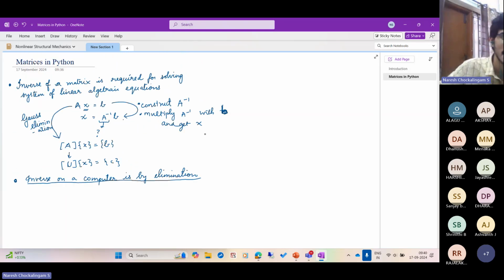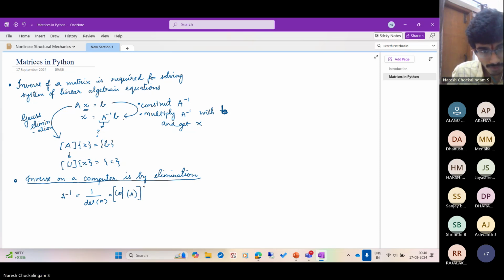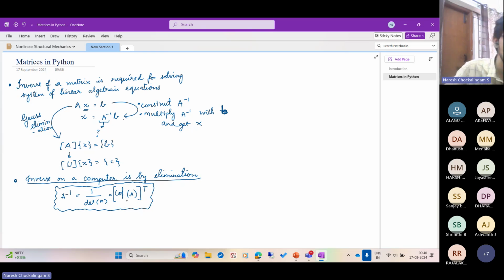It is not by the formula. If you have a 3x3 matrix or a small matrix on paper, you can say A inverse, if it exists, is 1 by determinant of A multiplying the adjoint of A, or the cofactor of A transposed. This is a high school formula that you might be remembering, and it will always work. But this formula is very expensive to implement on a computer.